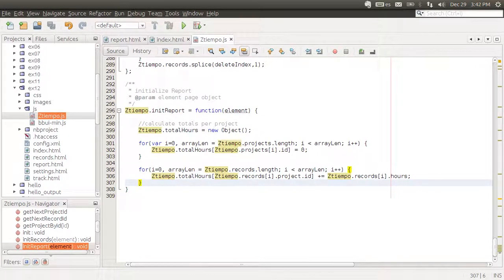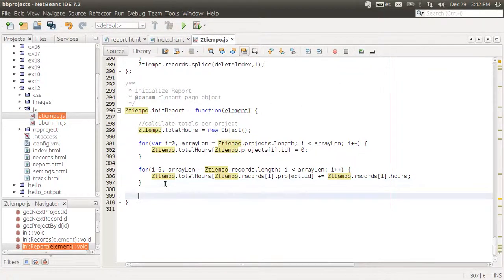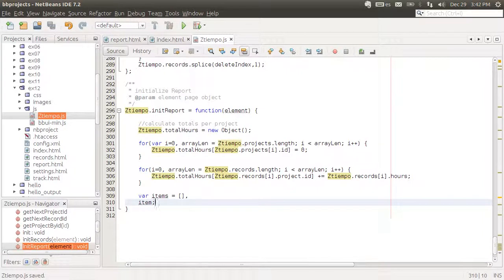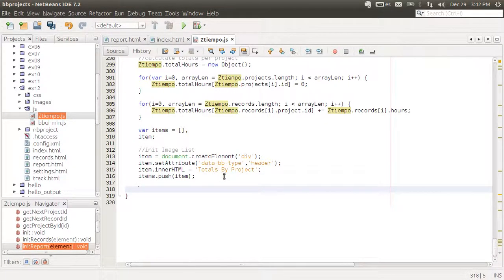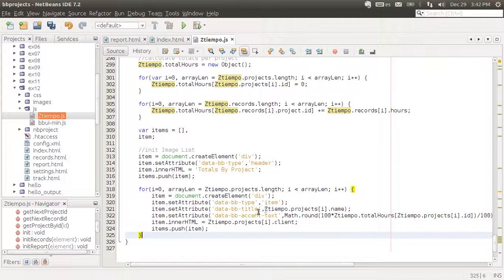What's left is the initialization code of our image list, which should be pretty straightforward at this point because we've done it twice already. So basically, it creates a container for the header of the list, and then it iterates through all of the projects. It grabs the name of the project, which goes in the title area. It grabs the name of the client, which goes on the inner HTML. That's the sort of subheader area, like the gray letters.